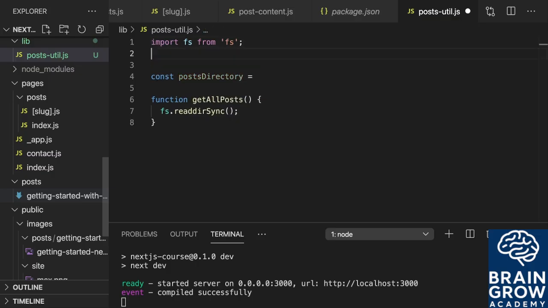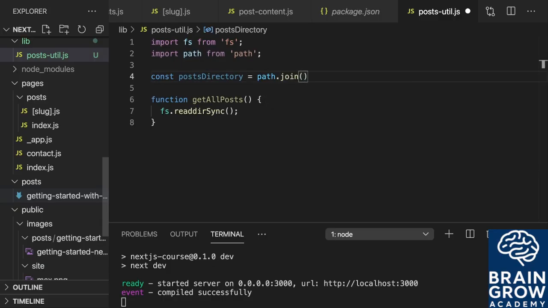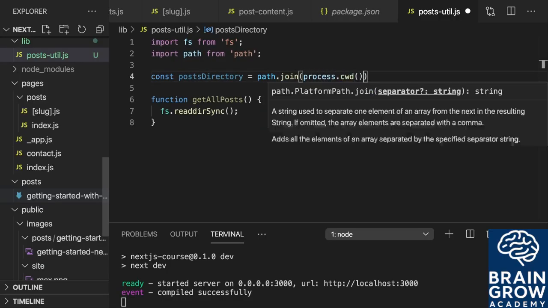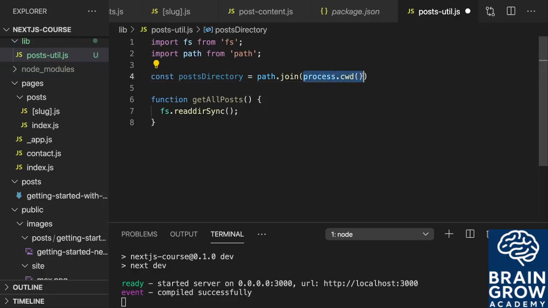And then here I'll import another thing from Node.js. I'll import the path module here. This allows me to construct an absolute path with the join method. And here I join process.cwd, executed as a method, which will point at the overall project folder, as you learned, not at this lib folder, but at the overall project folder. So that is then an absolute path to the overall project folder.